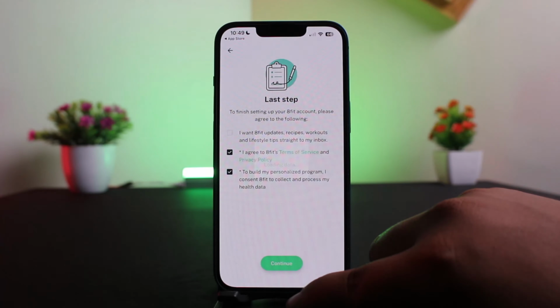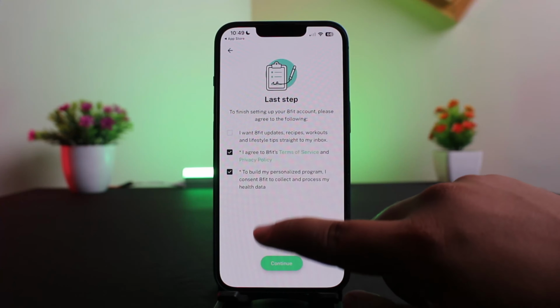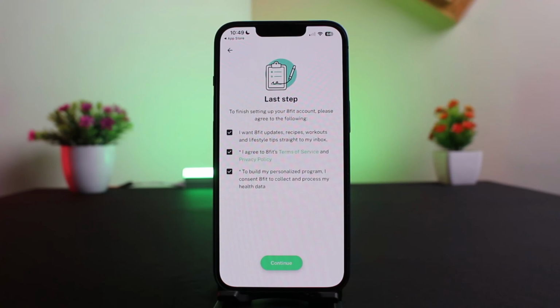So tap on continue and it'll start loading data. Now it's taking some time here, but you should be able to set up real quick.